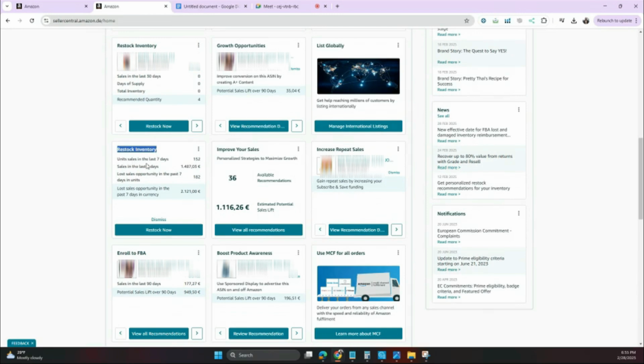It says unit sales in the last 7 days is 152. Sales in the last 7 days is this. Lost sales in the last 7 days, 182 units. So if I restock, this is what I look to gain in sales. So I need to restock. If I click on restock, they're going to take me and show me which products they're talking about.